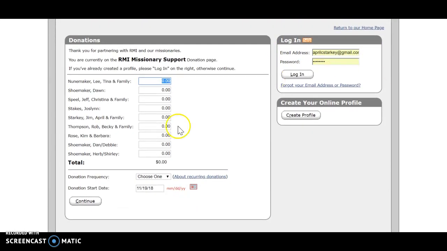And on this donation page, you're going to pick our family, which I think is in the middle right here, Jim, April, and Family Starkey. And you simply plug in the amount that you want to do per month, okay? So you plug it in right here. And so let's say you want to do 50 a month. So click on 50 and you plug it in right there.